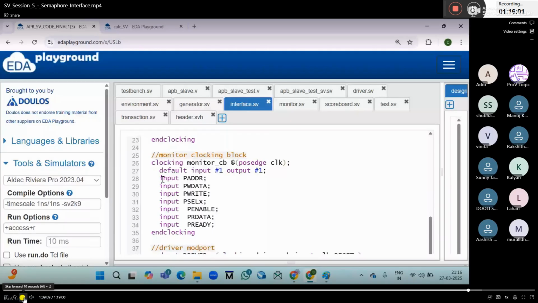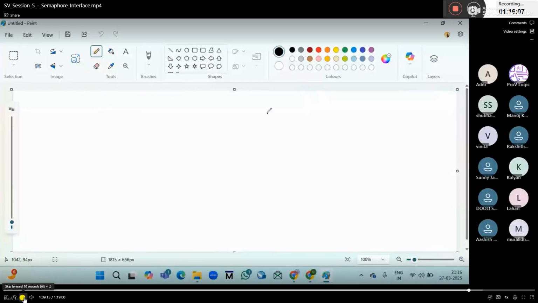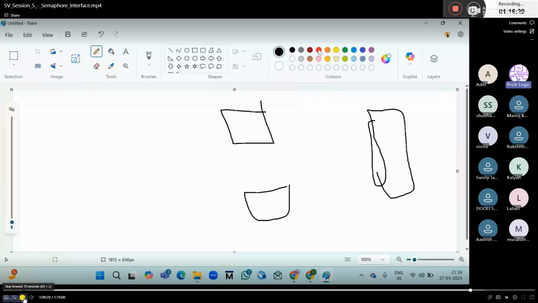Why? Because the driver and monitor interface with the DUT. Whatever the driver is doing is sending data to the DUT. Whatever the inputs are, the data we are sending to the DUT, is whatever the generator is generating for the input variables here. Suppose A is equal to some value, B equal to some value, or write data equal to something, write enable equal to something. Those we are sending to the DUT. So these input variables are getting out from the driver. These are output variables of the driver.